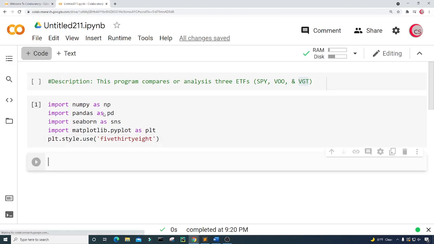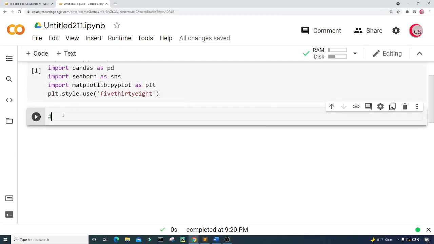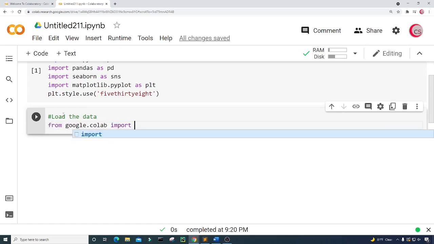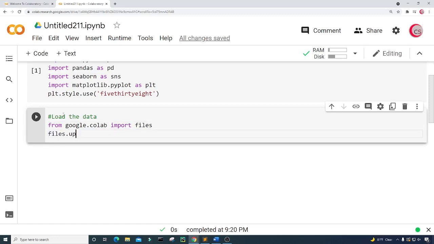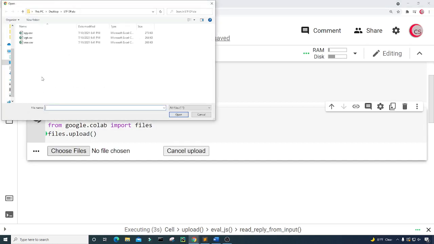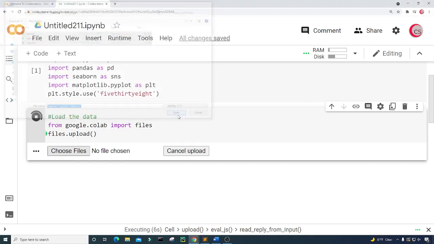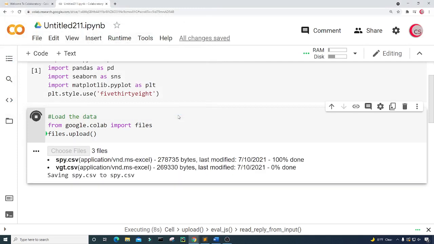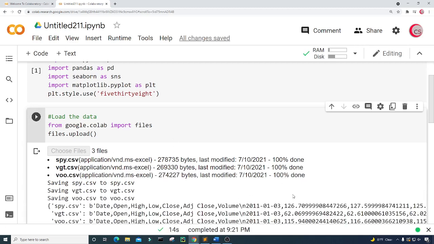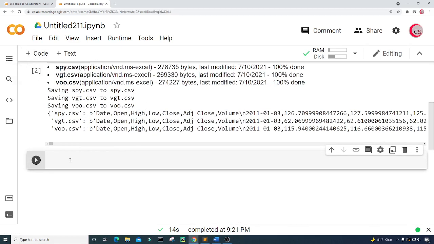All right, let's go ahead and create a new cell, and now I'm going to load the data. So I'm going to load those ETFs. To do that, just type from google.colab import files, and then type files.upload, and let's go ahead and run this, and then click on choose files, and I'm going to upload all 3 of these files here. Okay, and they're almost done.